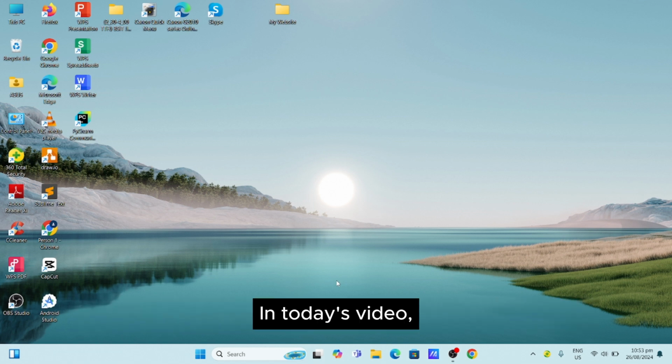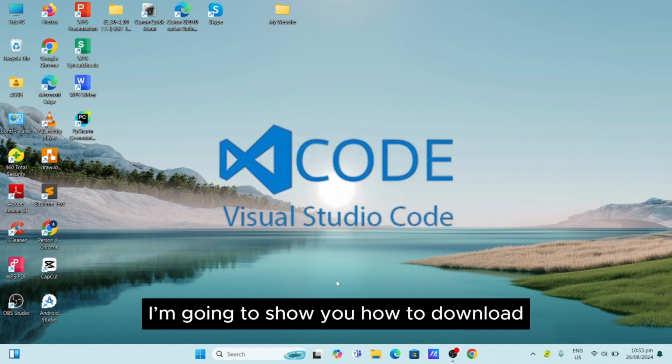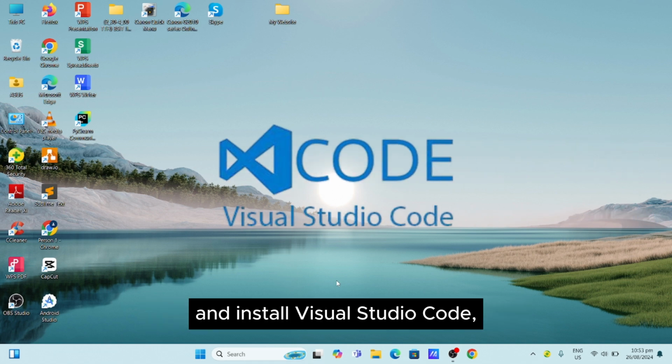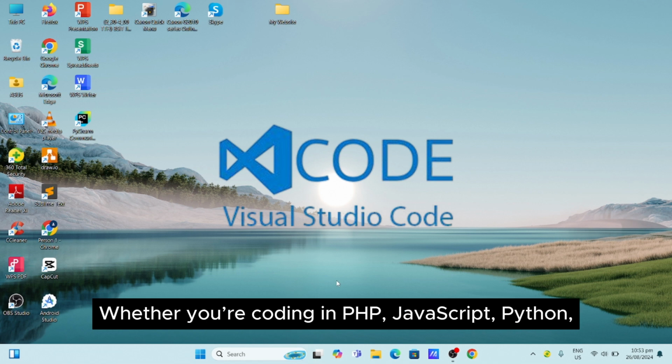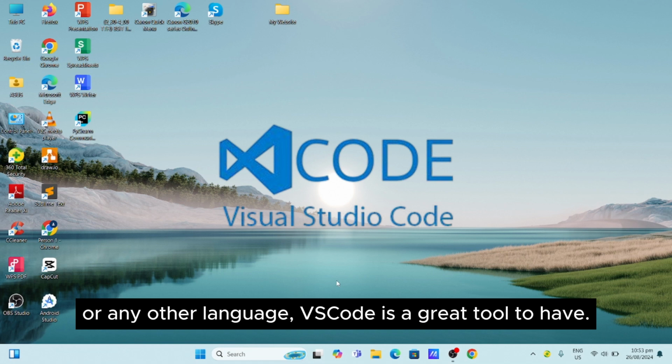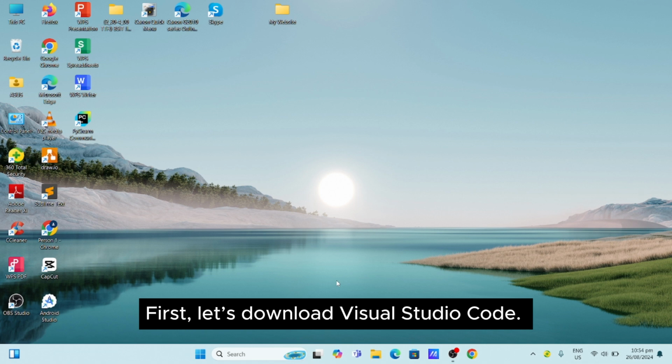In today's video, I'm going to show you how to download and install Visual Studio Code, one of the most popular code editors out there. Whether you're coding in PHP, JavaScript, Python, or any other language, VS Code is a great tool to have. First, let's download Visual Studio Code.